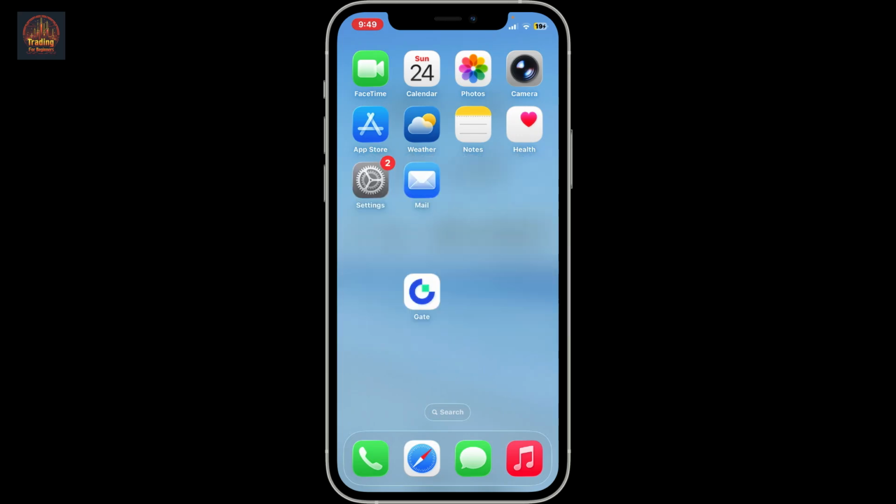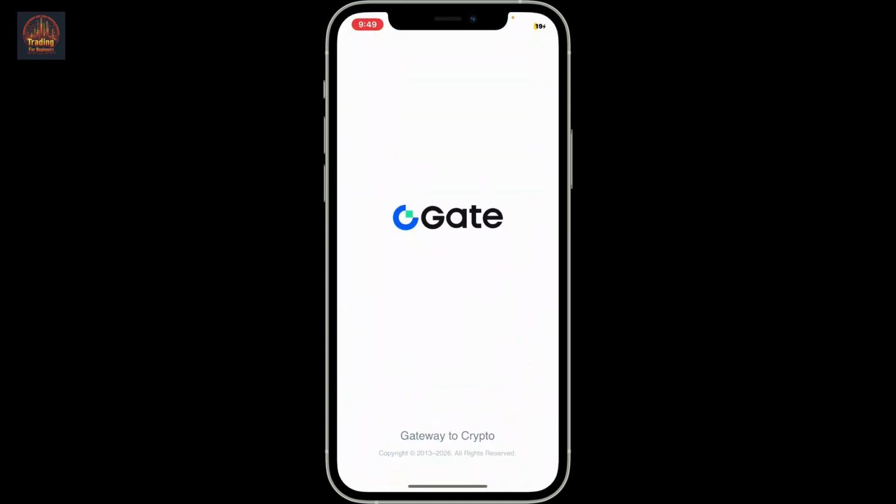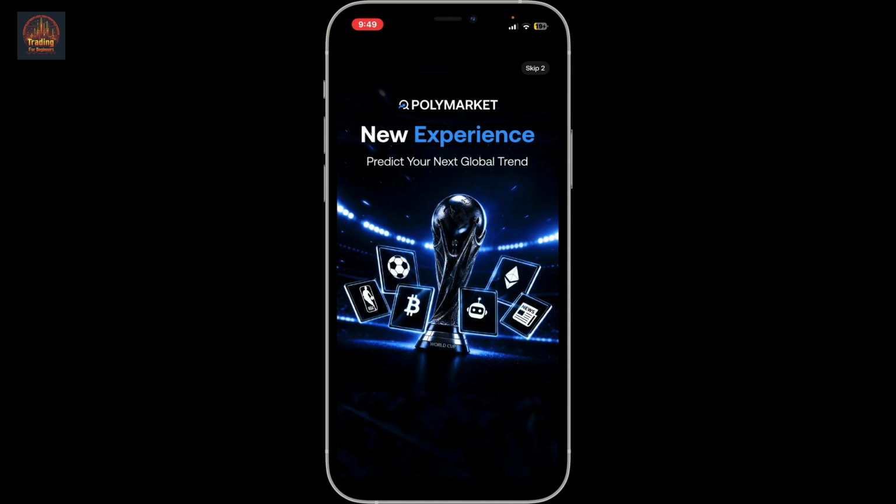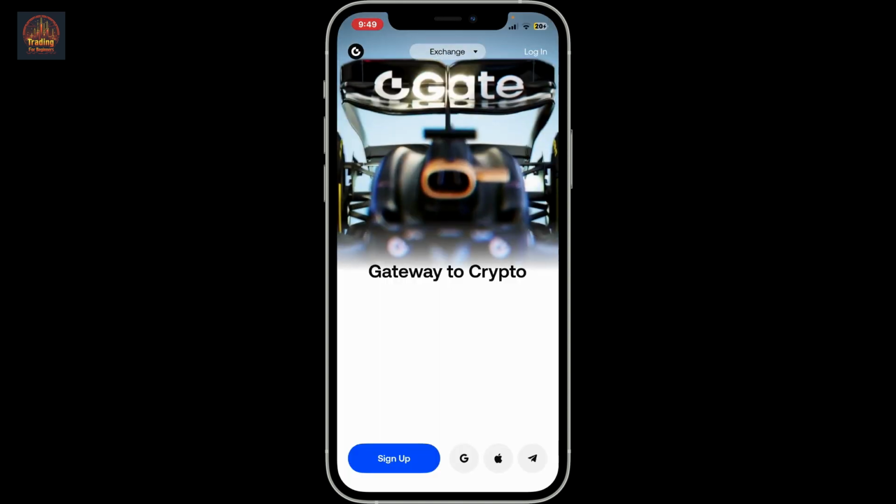If you're trying to start crypto trading but confused where to begin on Gate.io, first of all, open your Gate application on your smartphone, or you may also visit the website Gate.io on a web browser. I'm just gonna open up the Gate application on my mobile device. Now wait for the home page to appear.